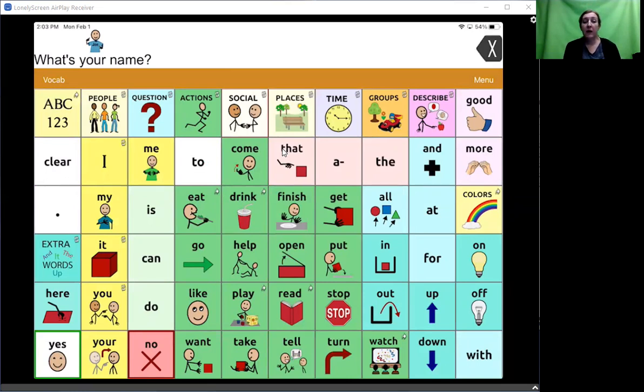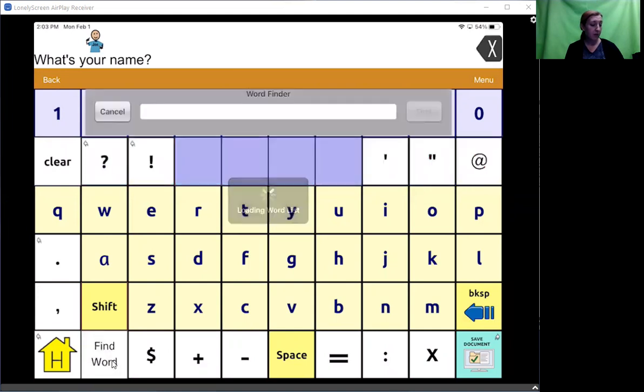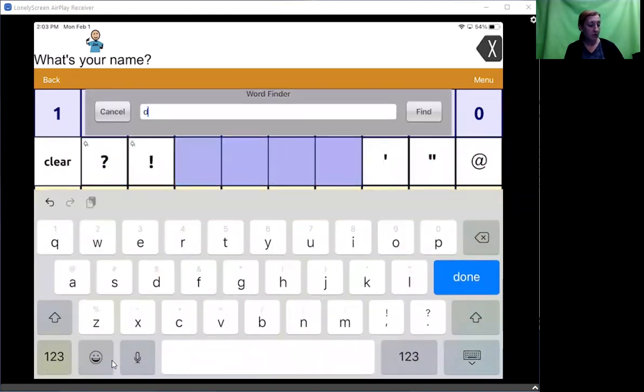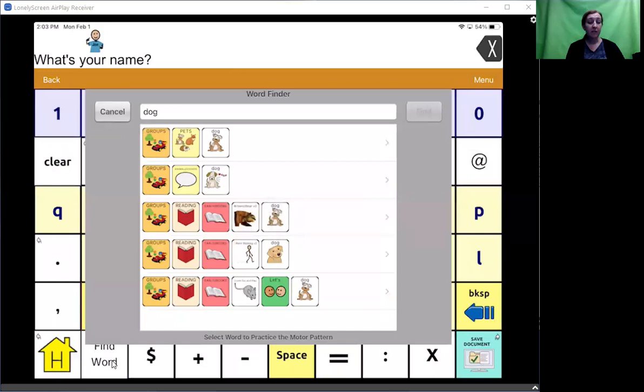Because this is fairly robust, you may not know where everything's located. So if you go to the ABC 1, 2, 3 in the corner, down here, say something that says Word Find. So I can put in here and search the word dog, hit find. And it's going to tell me all the different ways that I can get to the word dog. So I can look under groups, pet, and then dog. And then some of the books we have also have some dog options too. So it has lots of different ways to get to the word dog.